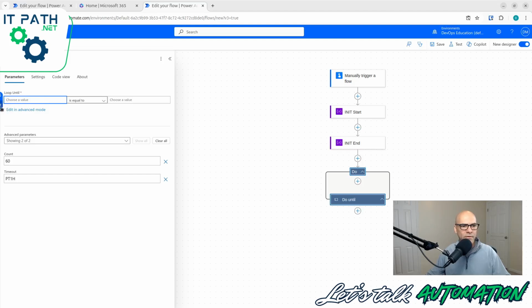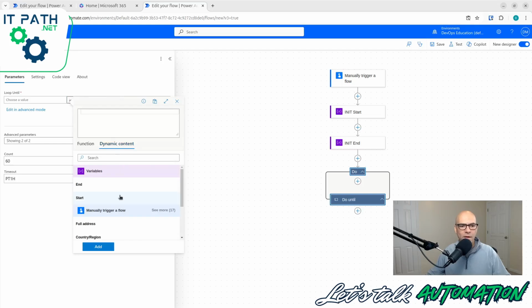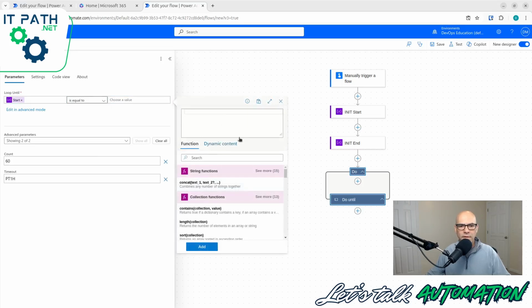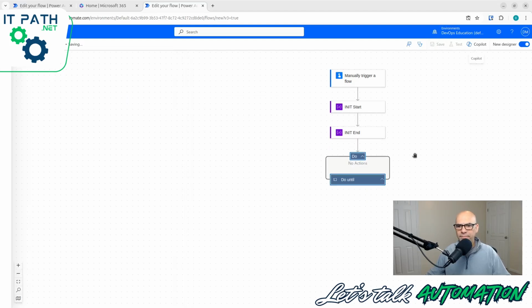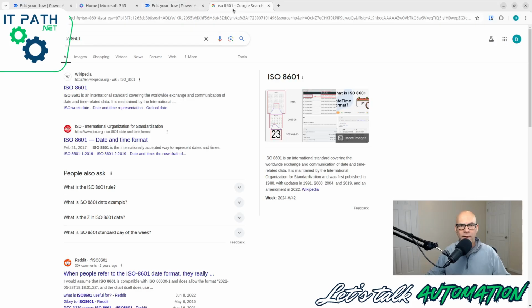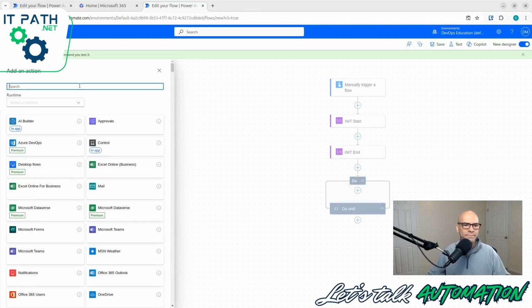So I know my function is a little bit cut off here on the left-hand side of my screen, but if you click function, dynamic content, we can say do until start is equal to function dynamic content end. So let's do that and save. So what happens if we run this right now? This would run up to 60 times, or it would run to this timeout, which is PT1H. This is in an ISO 8601 format, and you can look that up, but we're not going to get into that too much here. So now let's add our increment here.